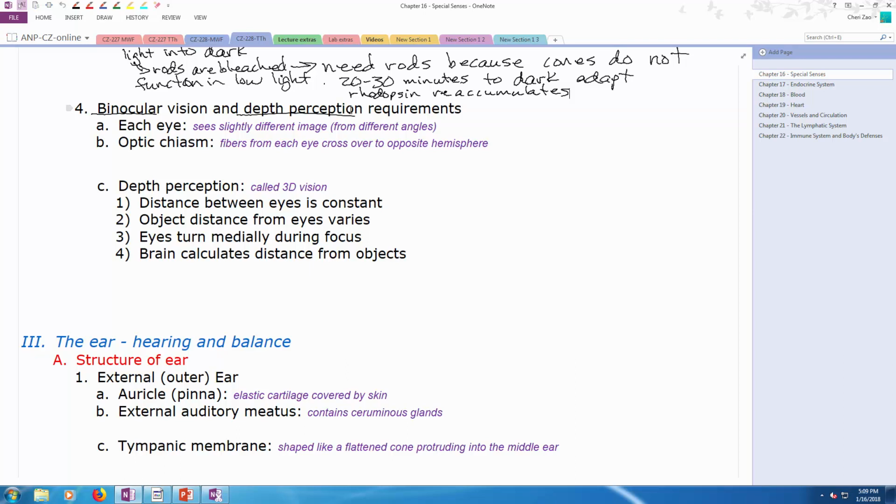Optic chiasm. What's important for you to realize is that the fibers from each eye cross over to the opposite cerebral hemisphere's visual cortex. And it is the medial half of the retina's information that crosses over.